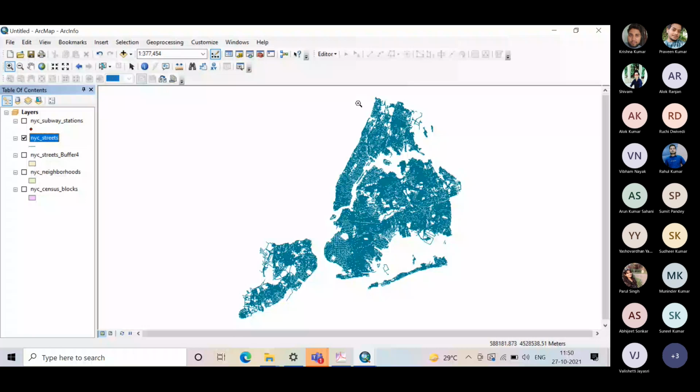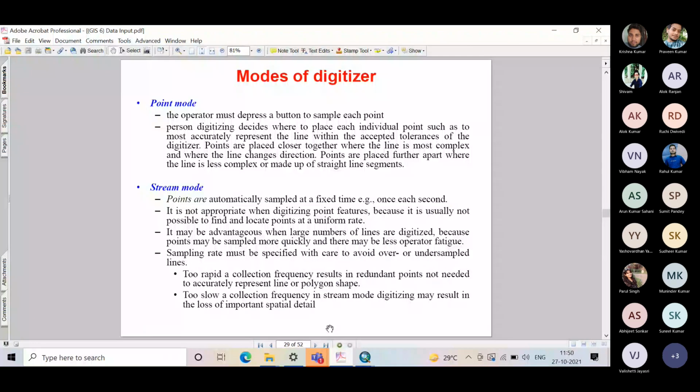If you have a raster map or a raster image, whatever you are using in the backdrop, you have to perform the digitization on that. So this whole process of all the points, lines, polygons, you have to complete this procedure. Now, there are modes of digitization. There are two modes of digitization: point mode of digitization and stream mode of digitization.